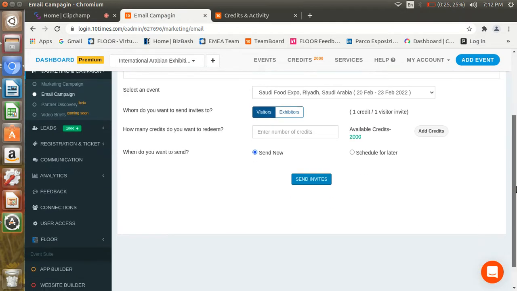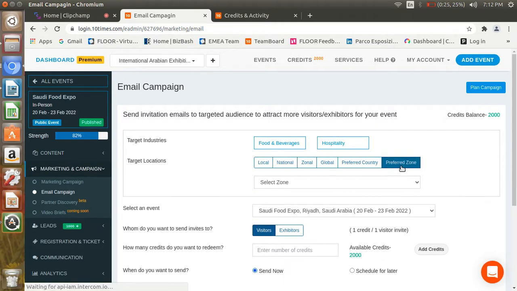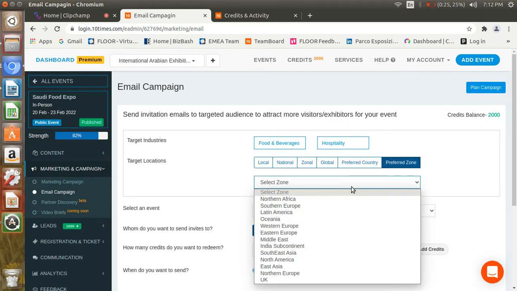You will land on this page wherein the target industry is already set as you have mentioned while activating your campaign. You can select the target location. In case you want to select a preferred zone or preferred country, you can type in and select from the drop down menu.